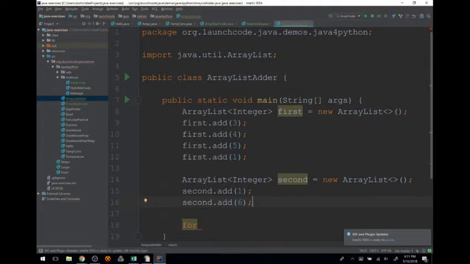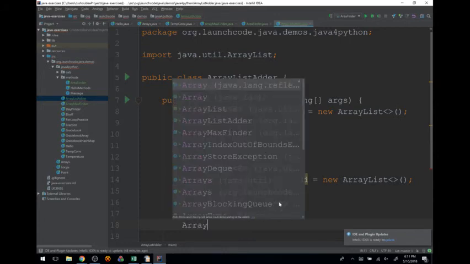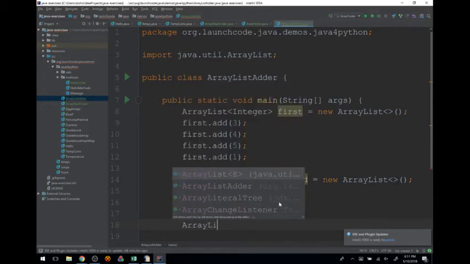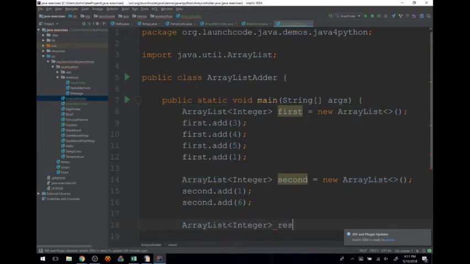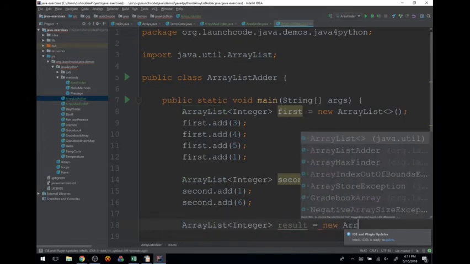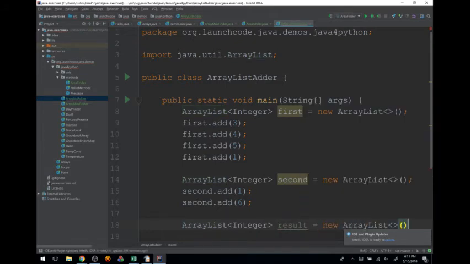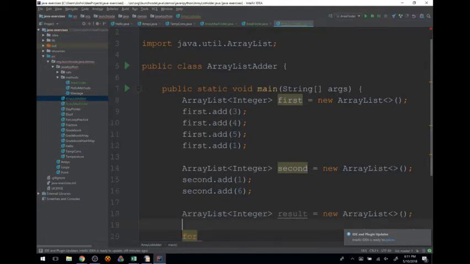Let's create our destination, our result. That's one more list. We're getting lots of practice creating array lists today, which is good. I'll call it result. Okay?